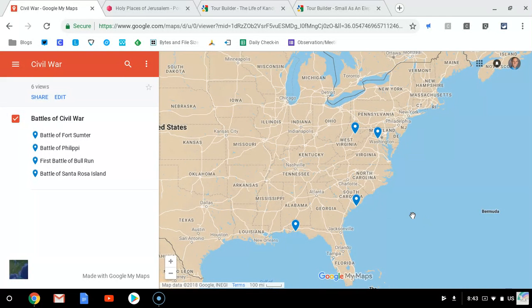So the first tool that we're going to look at is called Google My Maps. What Google My Maps is, is basically creating a map and dropping pins in different locations so that you can point out these different locations. One great feature about Google My Maps is that these maps are shareable, so that students can collaborate and work on this together at the same time.